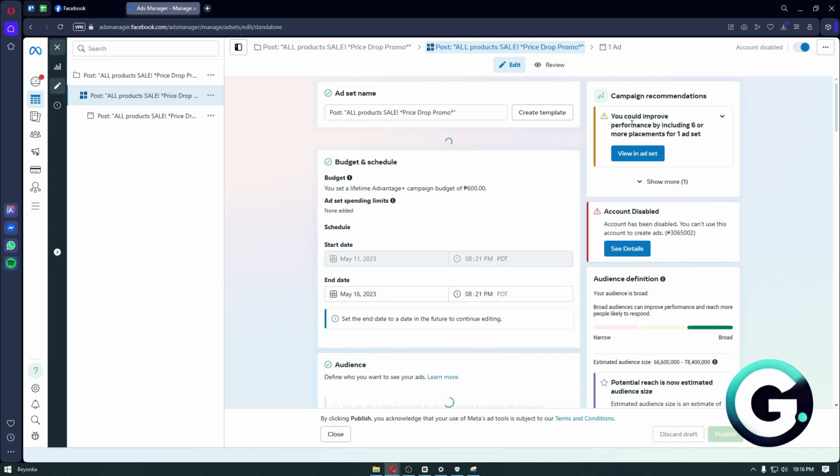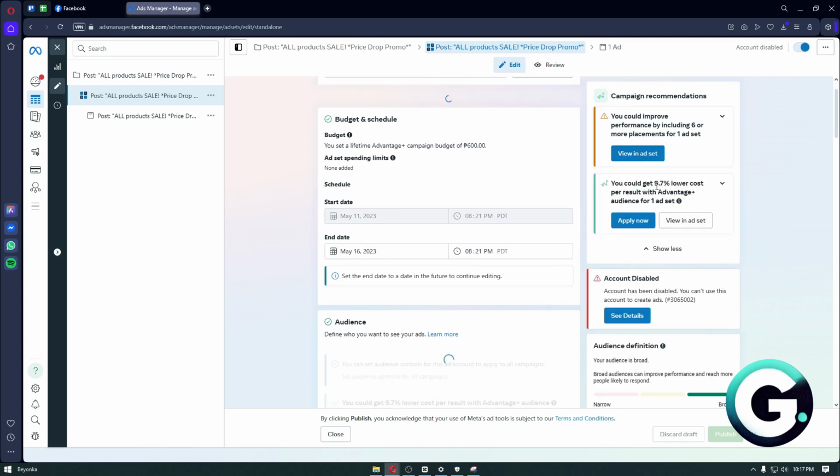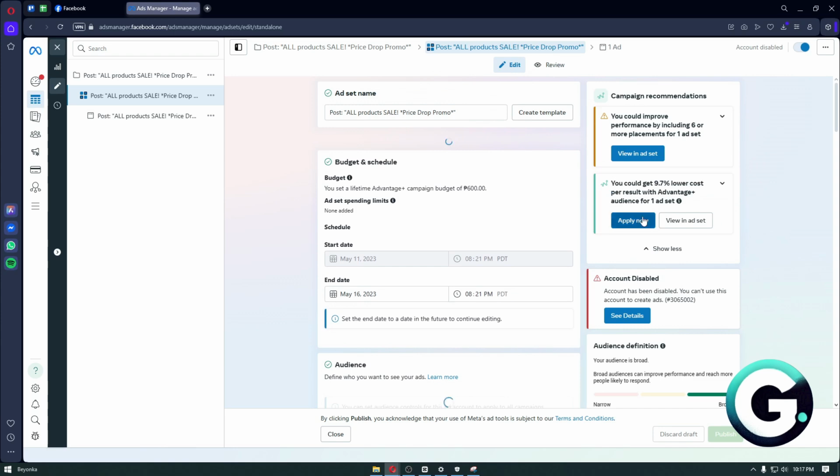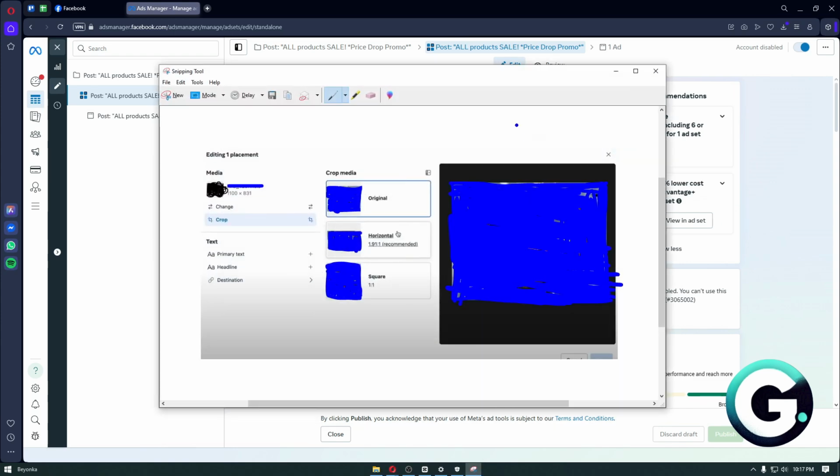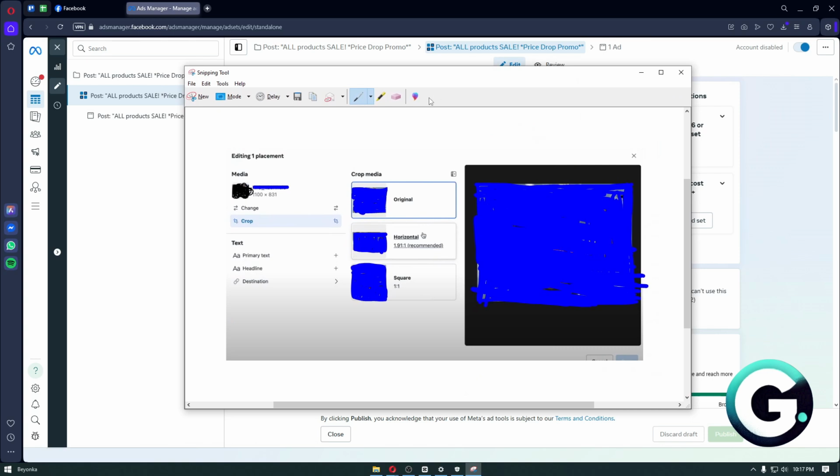Unfortunately, I don't have that specific problem on my ad campaign, so I only have the campaign recommendations, which I can add the view in ad set. But if you see the delivery error, you can then click on the edit placement. Right after this window will show up.